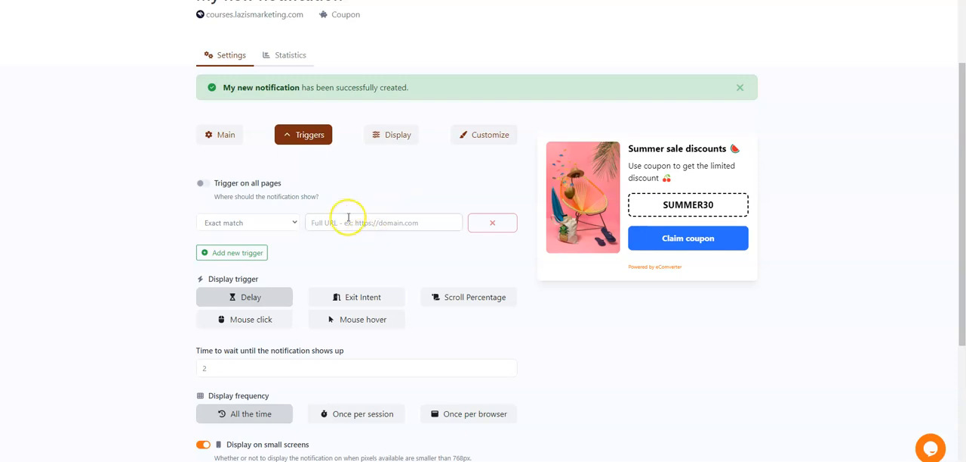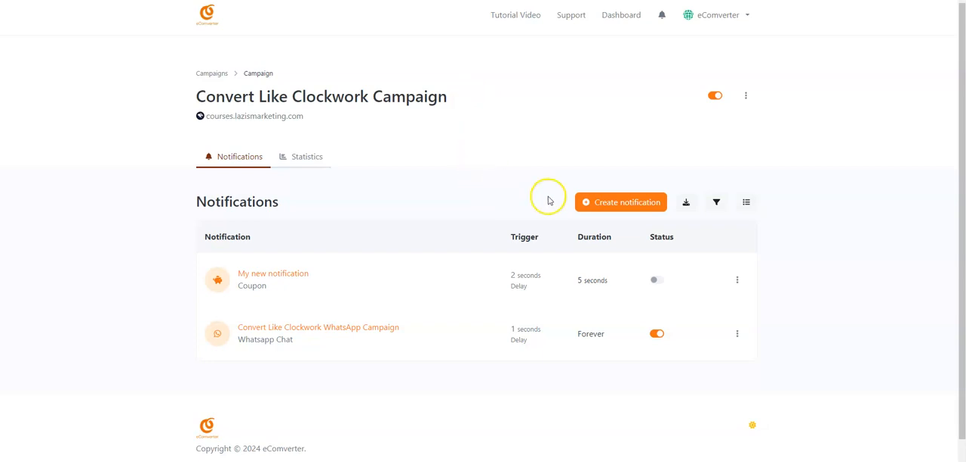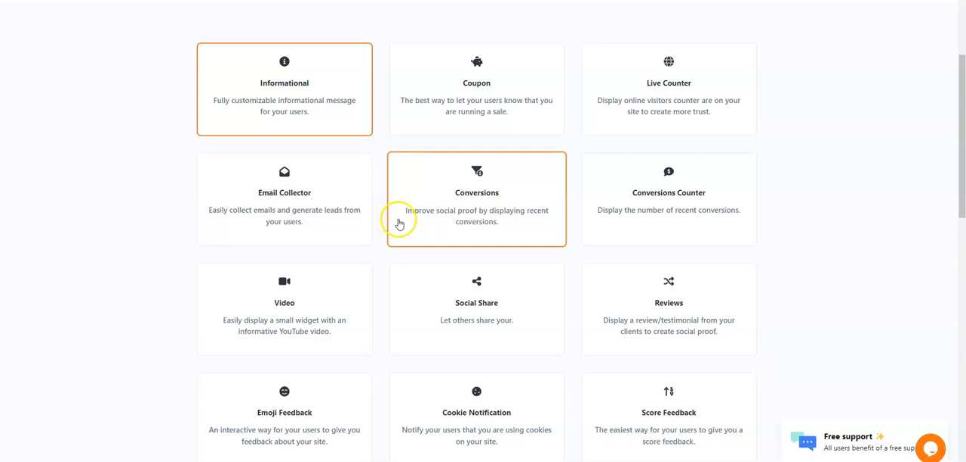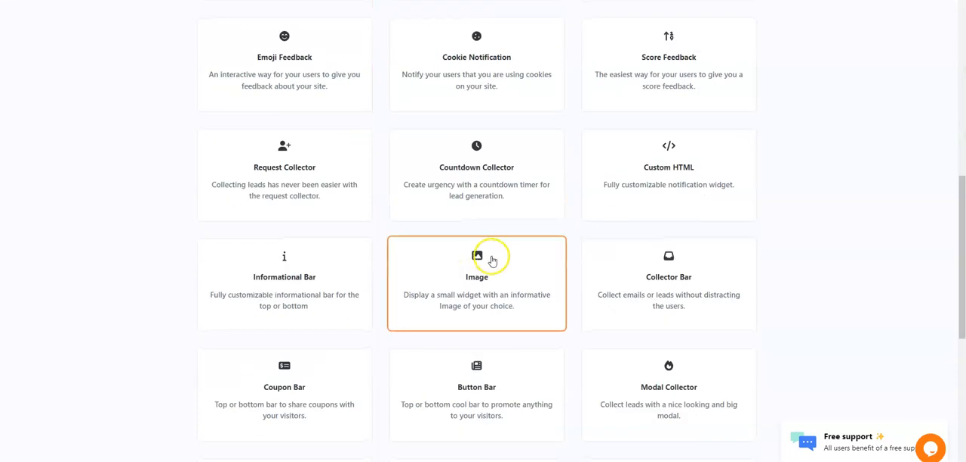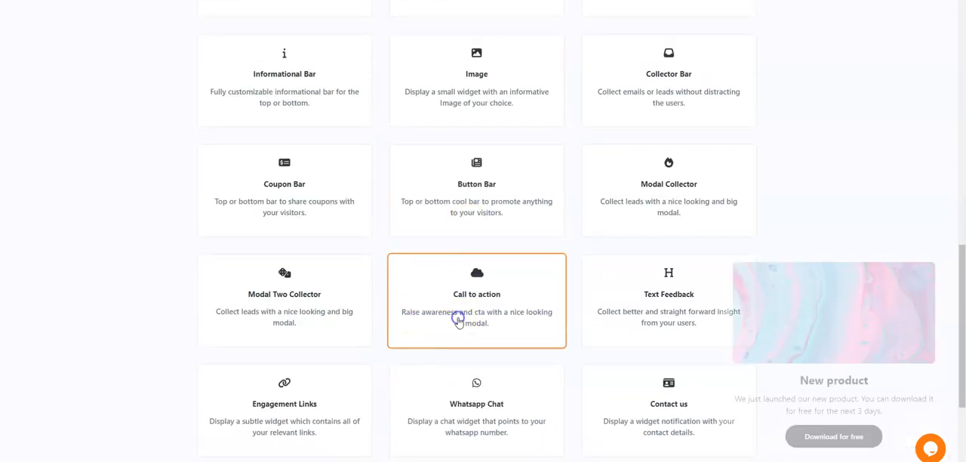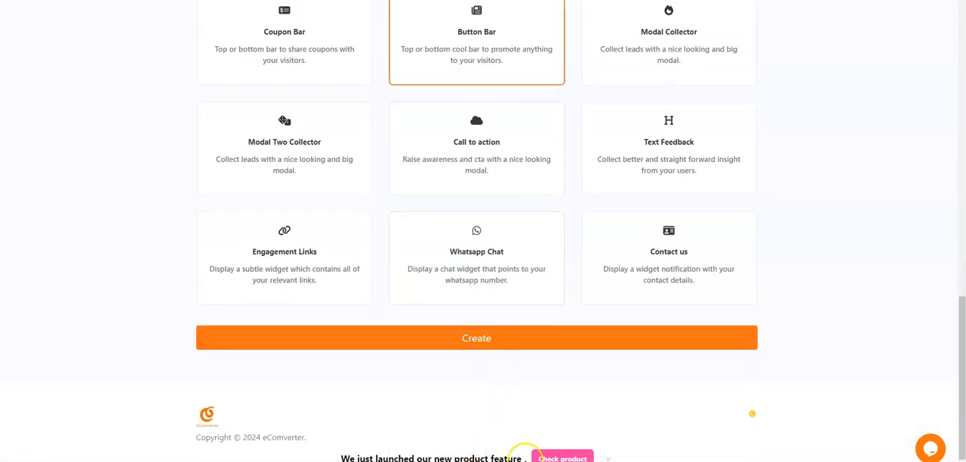So when you open different types of campaign, you're always going to see this display trigger strategy here. So you can set it up on whatever kind of campaign that you're creating. Let's take another campaign for example. Let's say we're creating this informational notification campaign. Let's say we're going for the call to action bar, or button bar. Now this is the button bar.